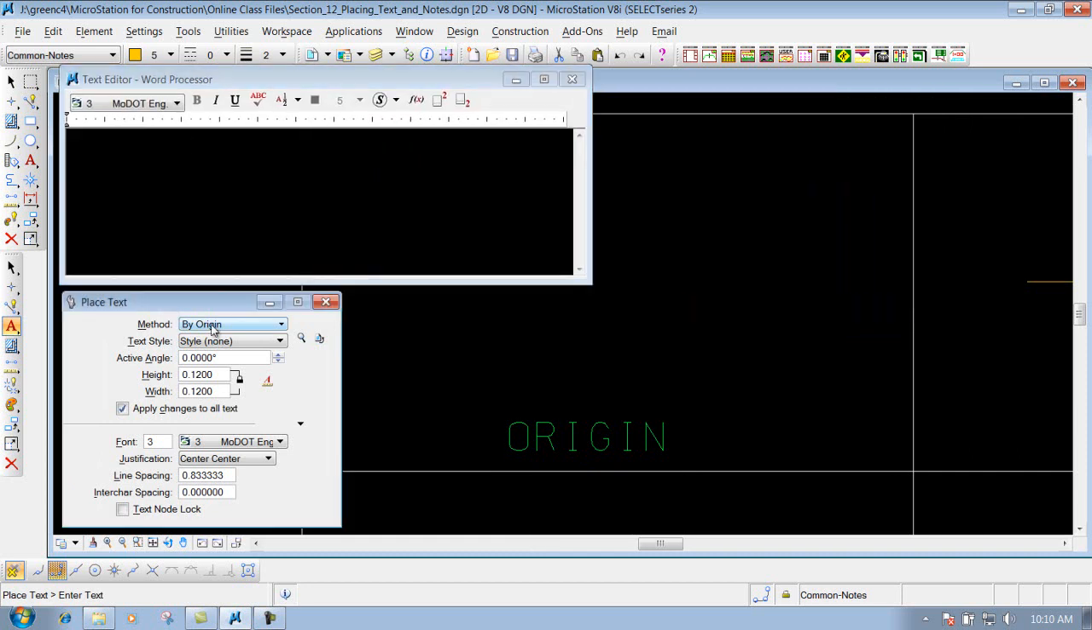You have some different methods to place that text. You have by origin, fitted, view independent, fitted, view independent, above and below, on, along, and word wrap. And we'll go over each one of those. Let's do the one by origin first. We'll click on it. We're not going to worry about text styles.